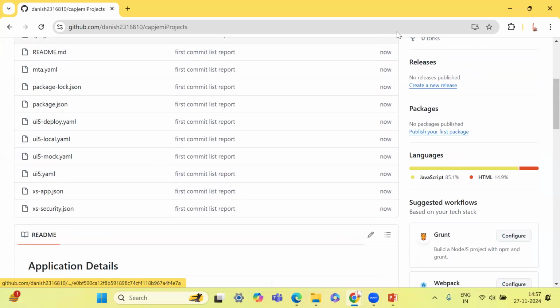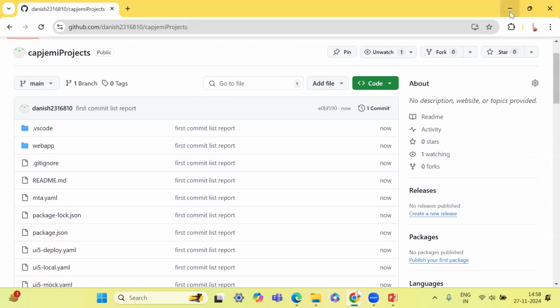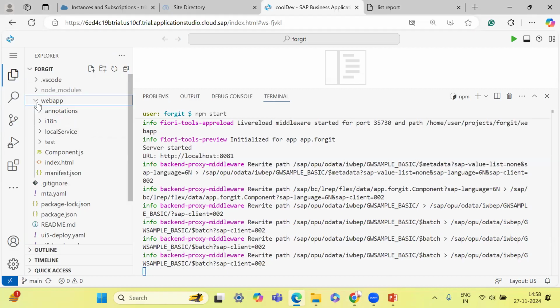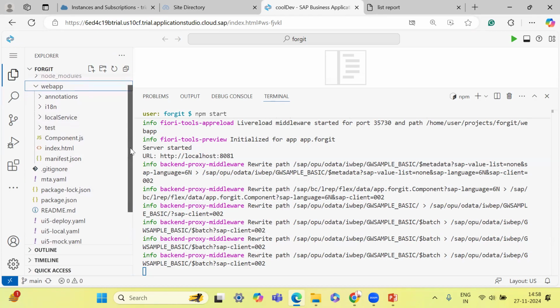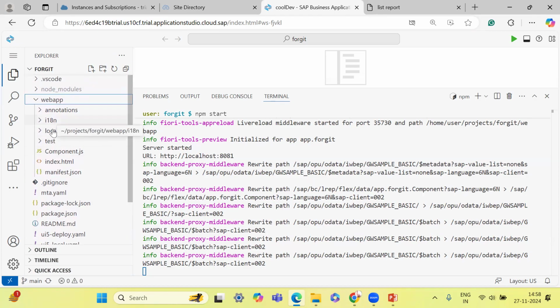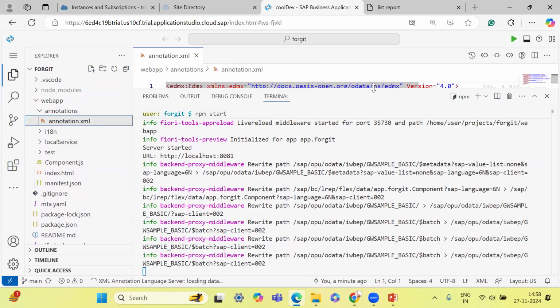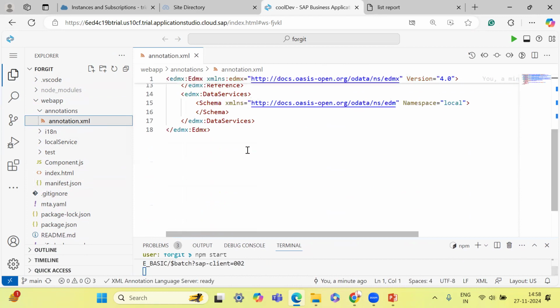And now what will happen? You see, first commit list report. This is what it's saying. If I do any changes on any of the files, like I showed you in the past also. You see, it's not like a normal app where you have got a controller and a view and those kind of things. No, it's a webapp folder over there. Then you have got annotations, and in that you have got the annotations.xml file. And so you can do something using annotations over here.